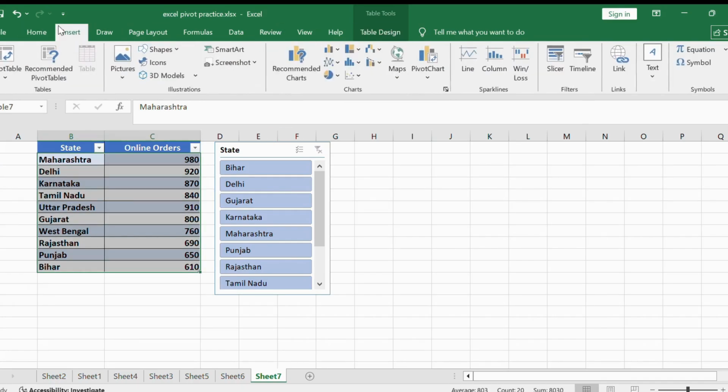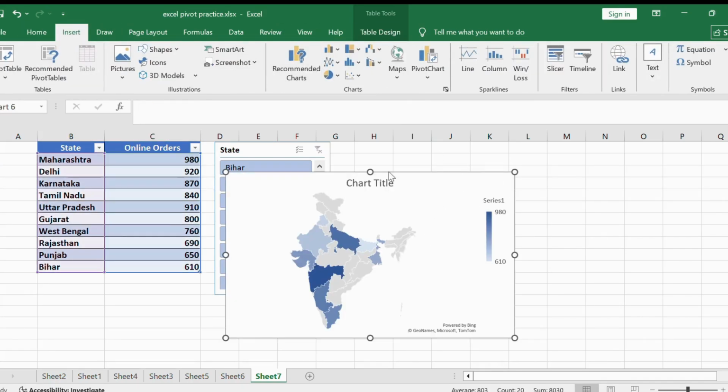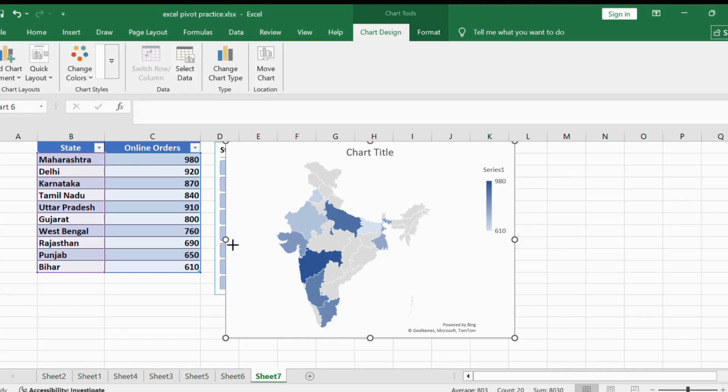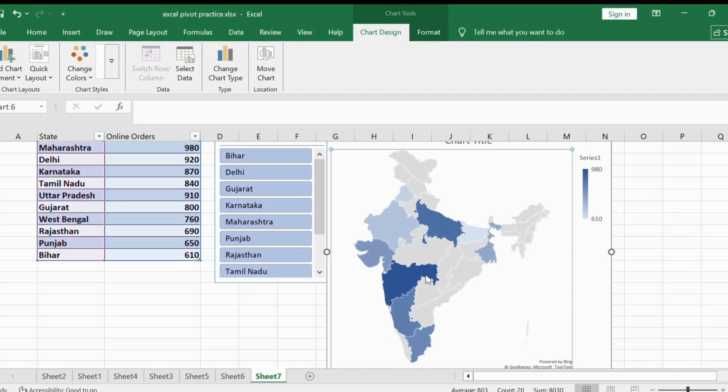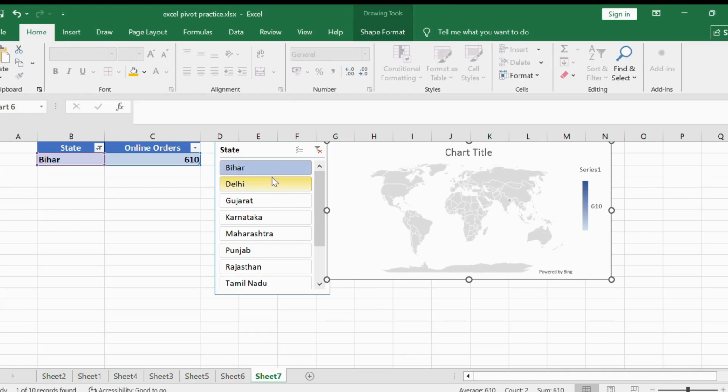Now I added a slicer, so I can filter the data with just one click. After that, I selected the table, went to Insert, Maps, and chose Filled Map. Excel instantly turned the data into a live map.